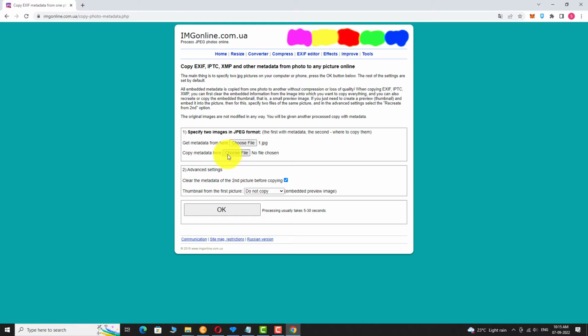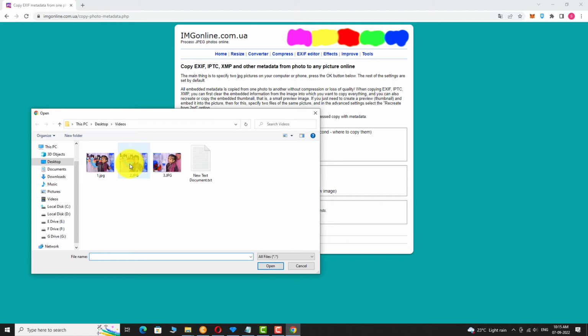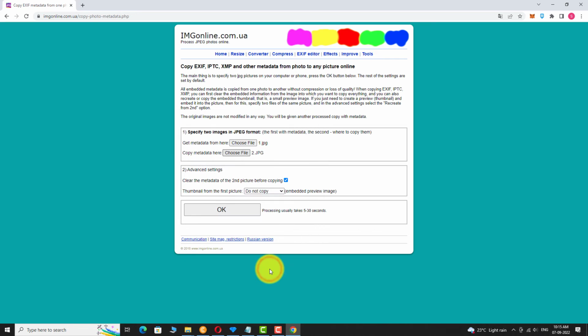Now click on Choose File next to the text which says Copy metadata here. Select the image file on your computer to which you want to copy metadata and click Open.